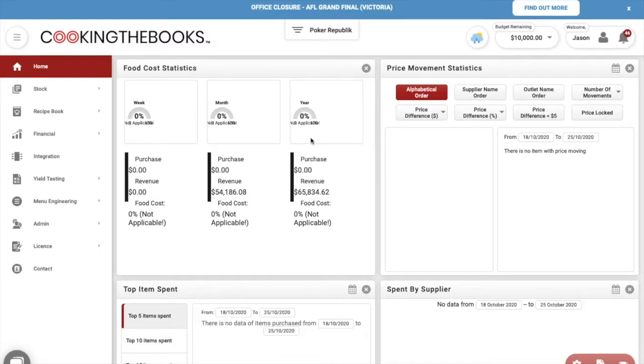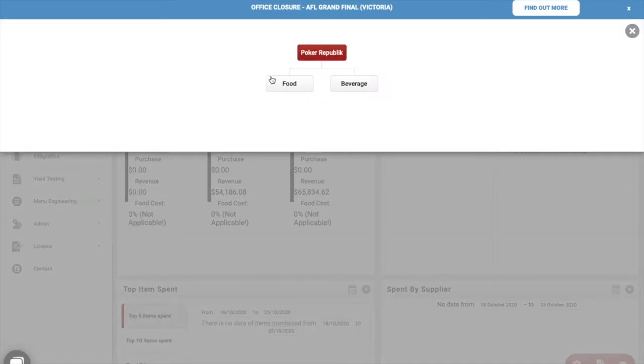So this is the home page here. As you can see, Poker Republic is the name of the venue I work for. It's up here. If I click, I've got two breakdown tabs, which are food and beverage. In this tutorial, we'll be working on the food aspect of it. Won't go too much into the beverage since that's not my domain.